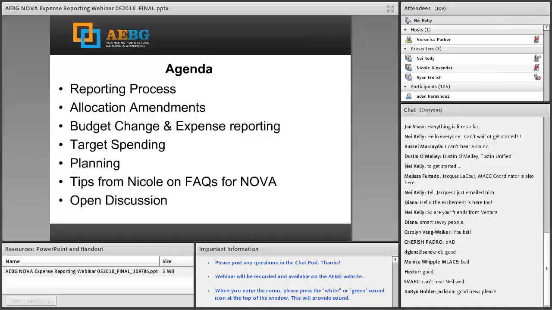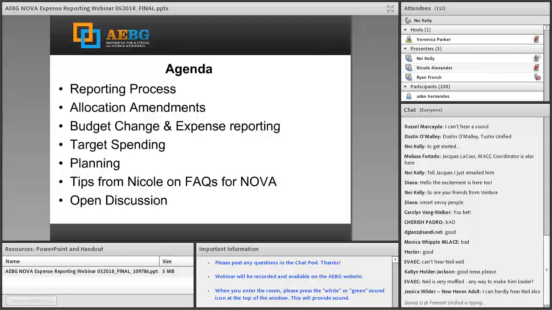The agenda today is we're going to talk about the reporting process, allocation amendments, budget change and expense reporting, target spending, planning, tips from Nicole on the questions she gets on a regular basis, and then open discussion. The majority of the time will be spent on budget change and expense reporting, and the majority of the time will be spent with Nicole.